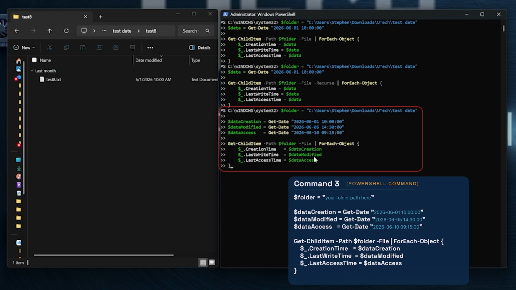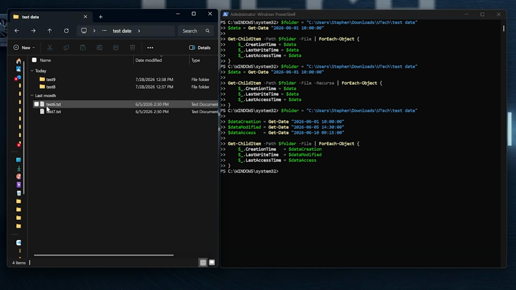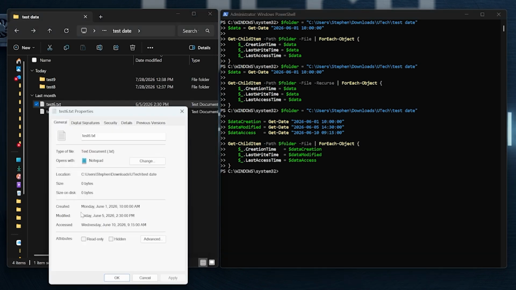Command 3 is for when you want the creation date, modify date and last access date to each be different. This one only affects the main folder, not any subfolders.